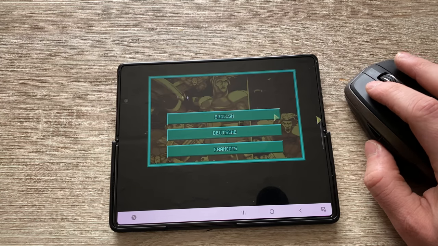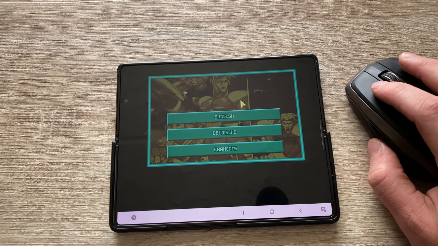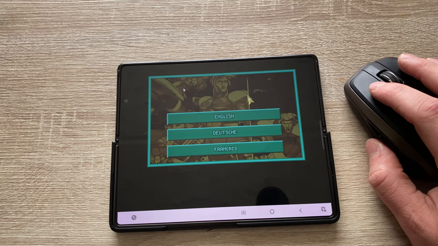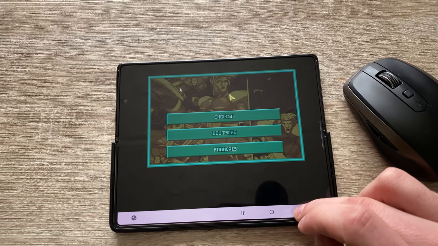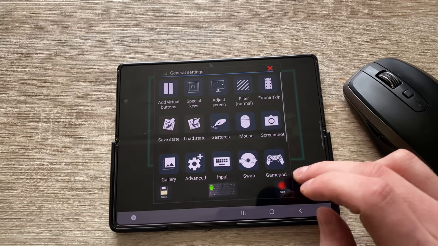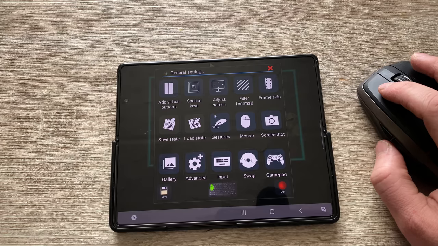So as you can see, we've got two mouse cursors. There is a way of fixing that. You have to press and hold the back button on your Android device, so it triggers the menu.